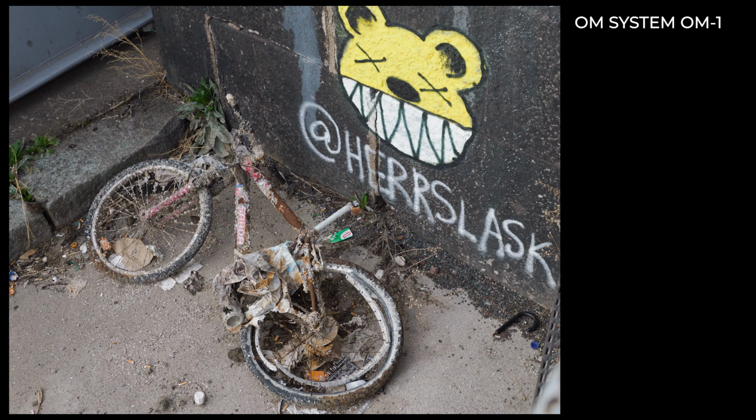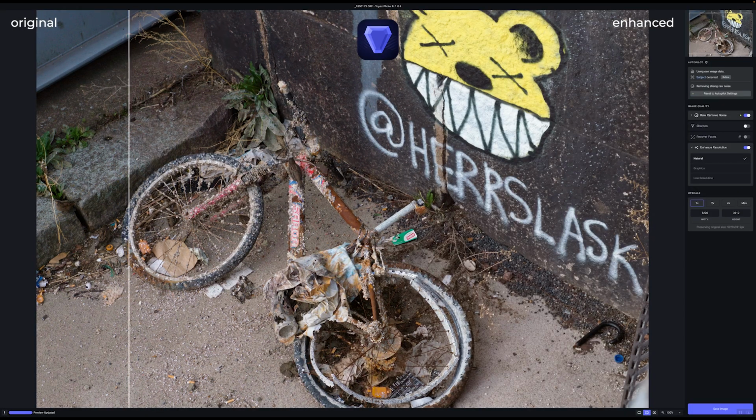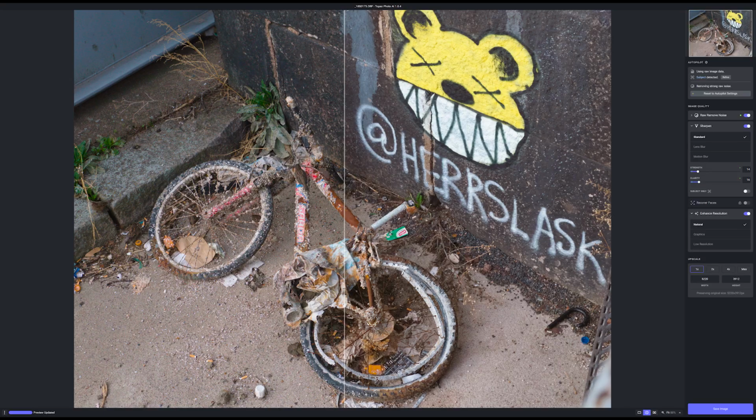But let's start with the next image, which was taken with the OM-1, and I used the M.Zuiko 8-25mm f4 Pro lens. And here is again the before on the left and the after on the right. You can also see the settings that we used. The after is sharper and clearer, even though sharpening was not necessary. Photo AI did not automatically sharpen the image, but turning sharpening on made the image look a little bit better.